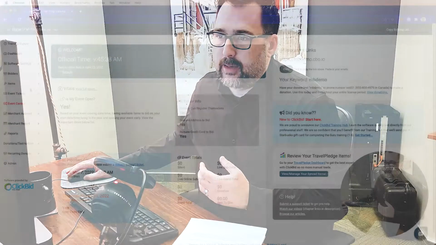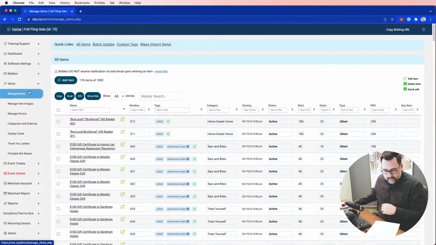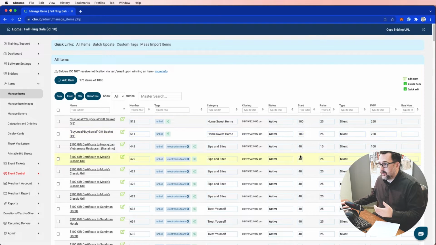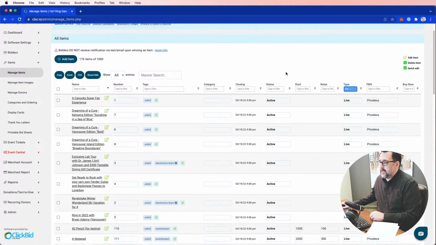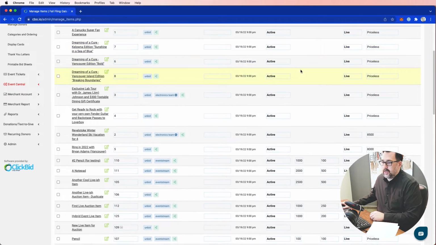So the first thing I would do in my event, if I were prepping it for a hybrid, is I would go into my items, manage items, and I want to take a look at my live items. In this example, I have 176 items in my event. They don't close for a couple of days. So I want to filter this down. So I just want to type in live, and I want to see here that I have quite a few.